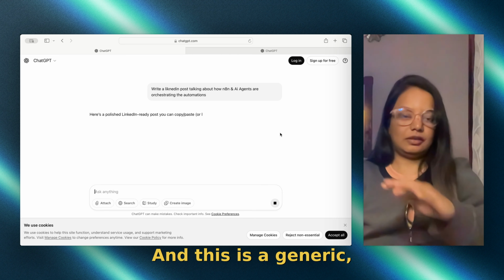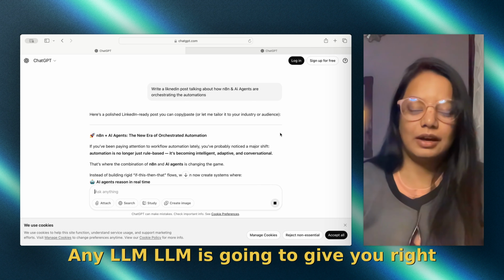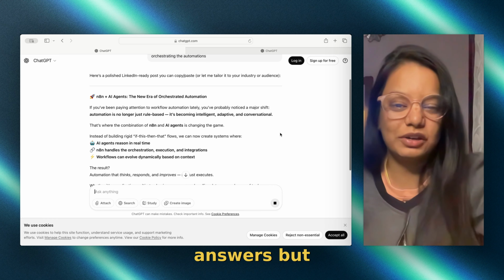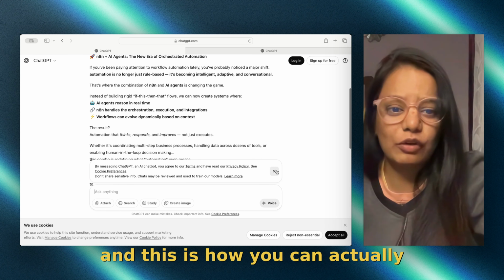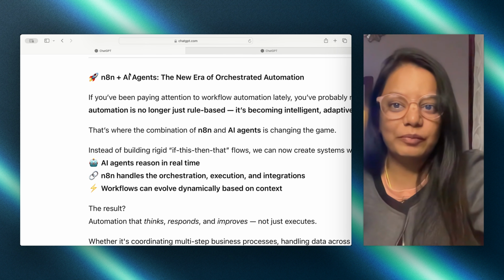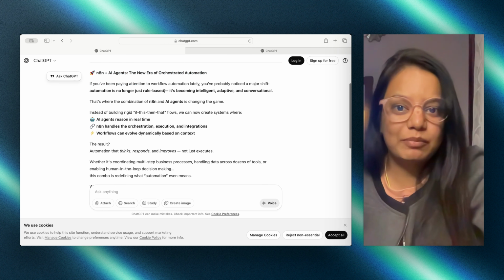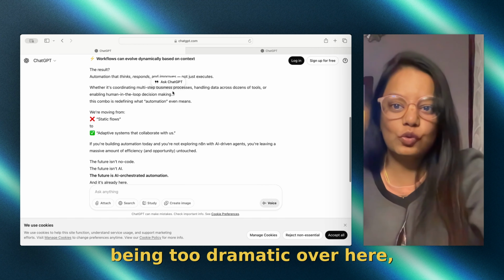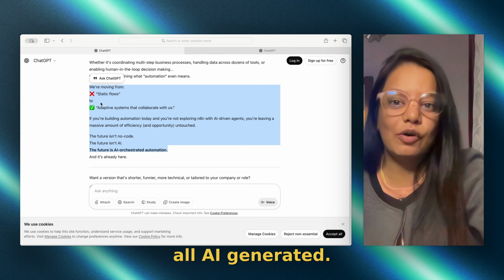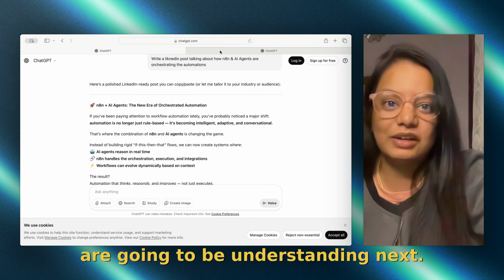This is gonna give you a generic answer, which basically any LLM is gonna give you. Right now your LLM might be giving these answers, but that is how you can identify it, by looking at these emojis, this markdown format and everything, these M dashes, and being too dramatic over here. You can actually sense that these are all AI generated. But how do you humanize it is what we are gonna be understanding next.